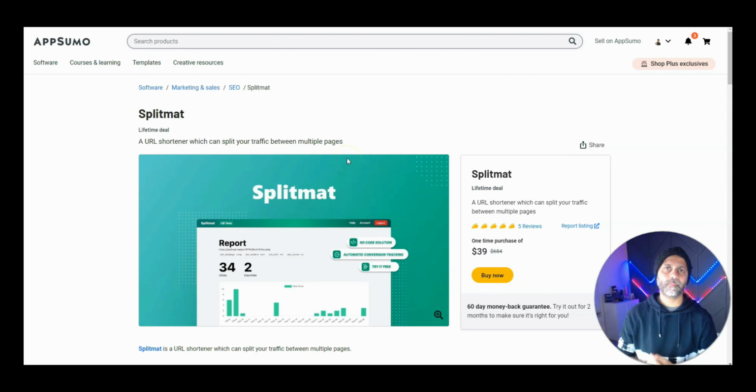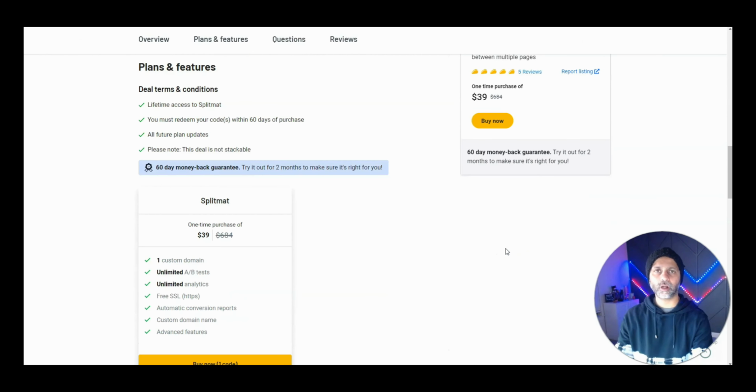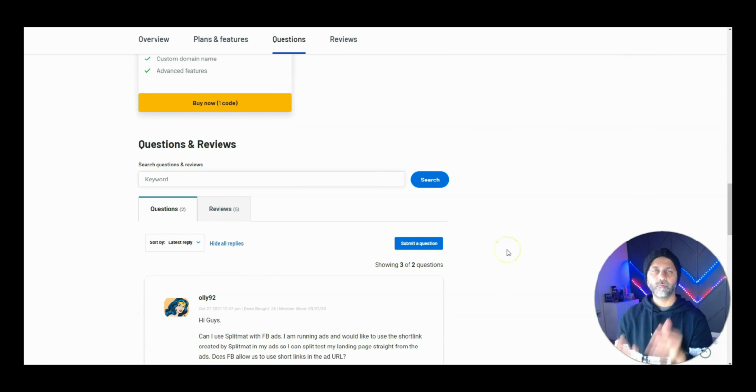So I'm on the page for Splitmat. This is their deal page on AppSumo, and you can see it's for $39. That is actually not a bad deal at all for being able to split test your course sales page. So what I'm going to do is log into the back end of Splitmat and show you how it works.